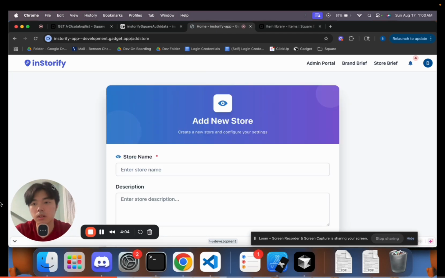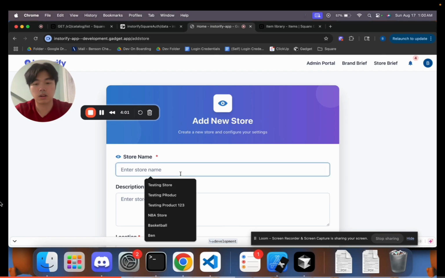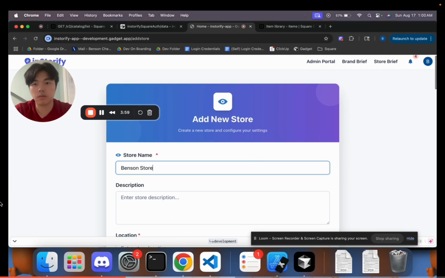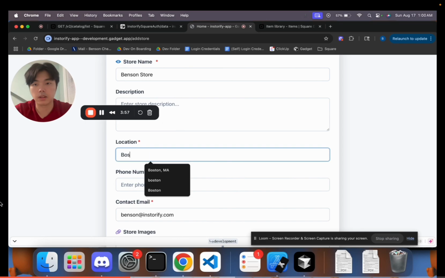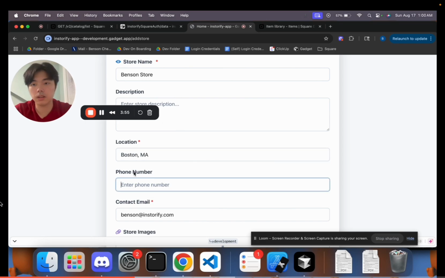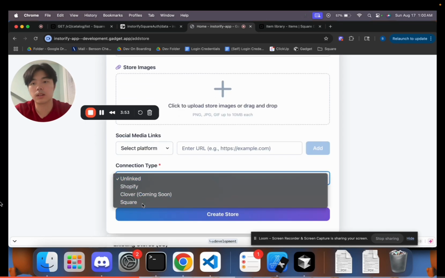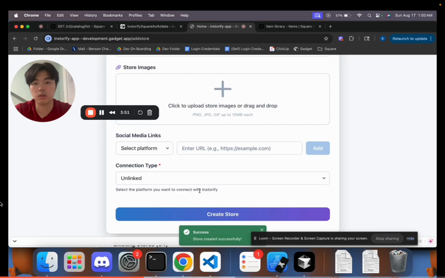We can add a store real quick. We can call it Benson Store. I'm based out in Boston, so why not? We put it in Boston. And then we want to connect it to Square. So create the store. Perfect.